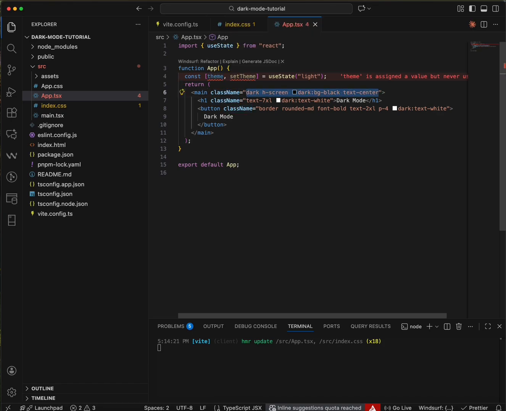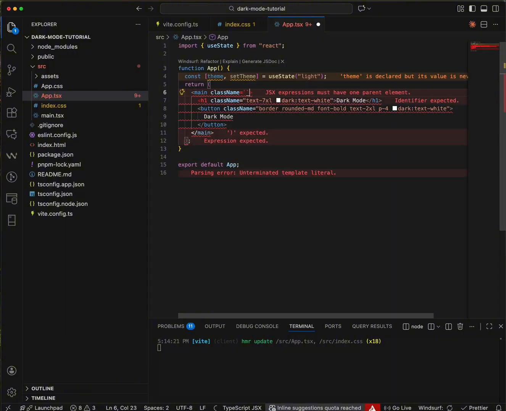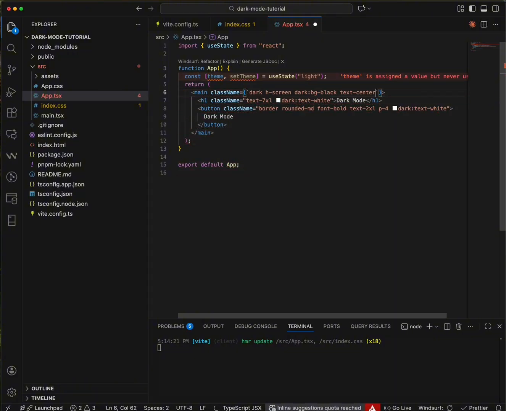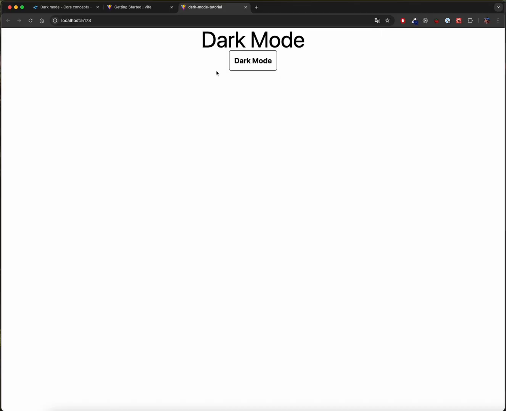So for that, I'm going to cut this, and I'm just going to add it here. So by default, our theme is light. I need to remove this.